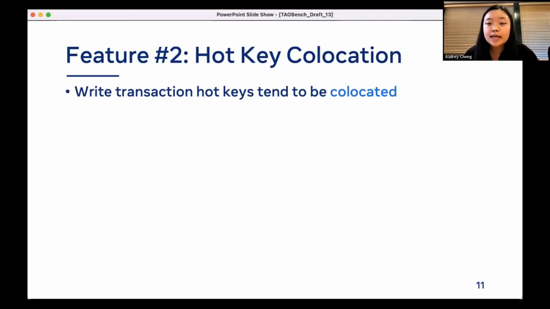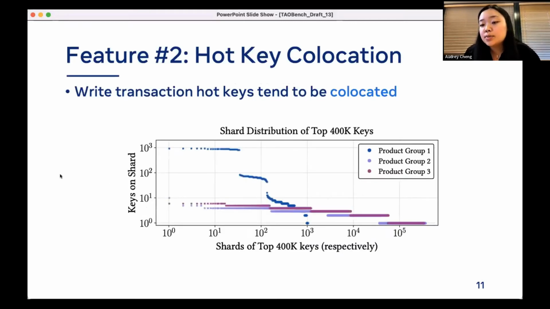The second feature we'll look at is hotkey collocation. Specifically, we find that write transaction hotkeys tend to be collocated on the same few shards. So to see this, we'll look at the shard distribution of the top 400,000 keys for the three main product groups on TAO. And product groups basically represent families of applications that share data in the same product infrastructure. And you'll see the shards on the x-axis and the number of hotkeys on each of these shards on the y-axis. So for example, this pink circle is highlighting around 50 shards that have about 1,000 hotkeys each.